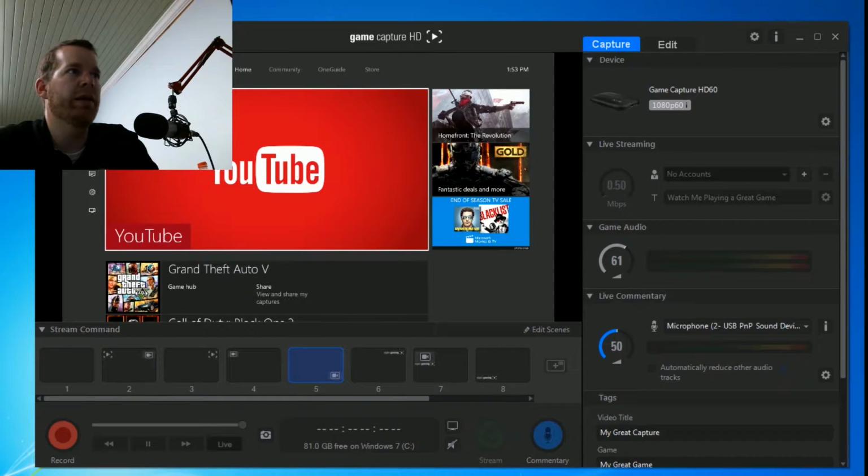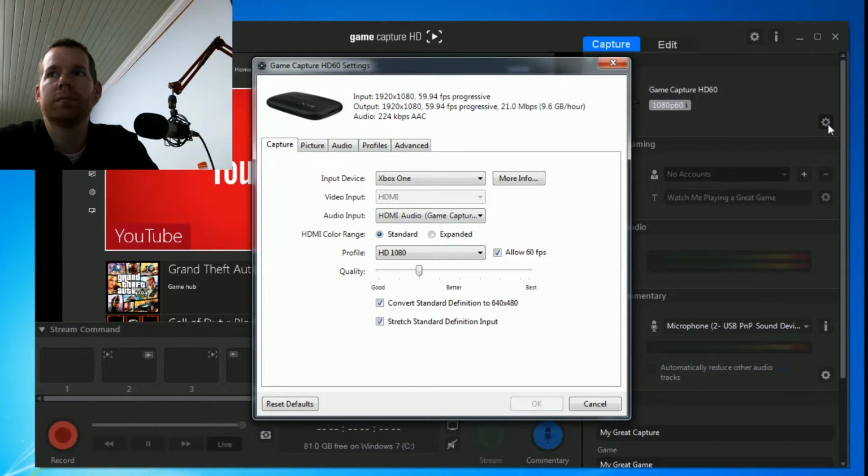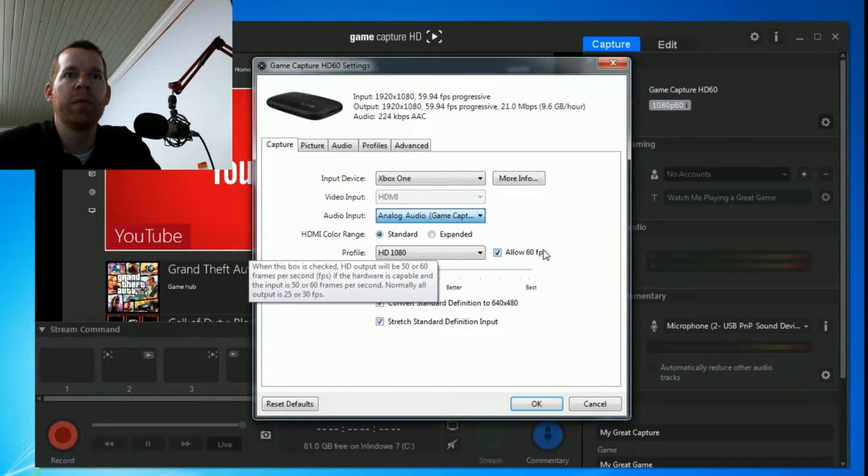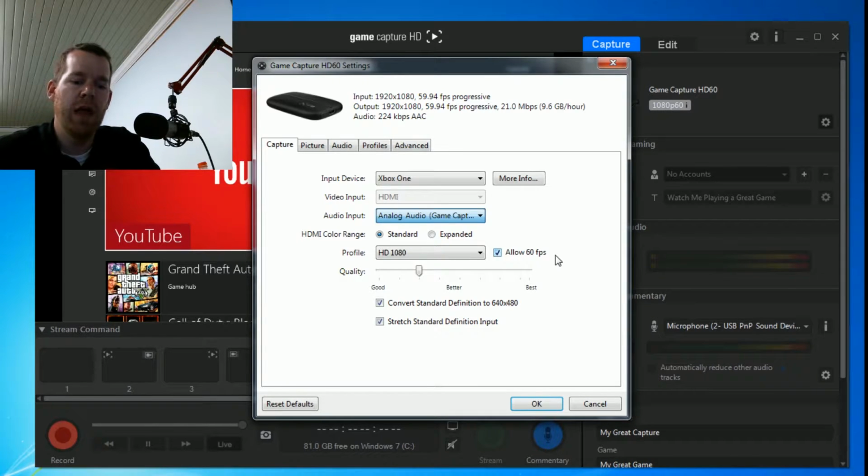Okay guys, first you want to open up your Elgato software. It should be an icon on your desktop after you install it. And then the first thing you want to do is go to your capture under your device settings here, little gear here, click on that. And then what we're going to do is go down to our audio input, and we're going to change that to analog audio, because this will bring everything from our 3.5 cable that we have plugged into the Elgato into the software, and it will capture both your party and your chat. So go ahead and hit OK on that.